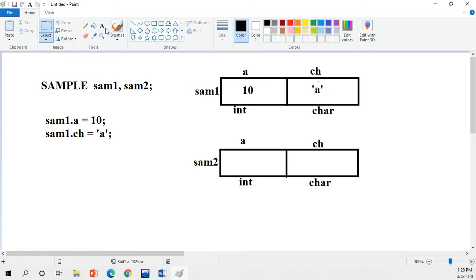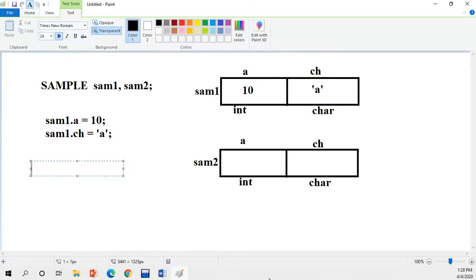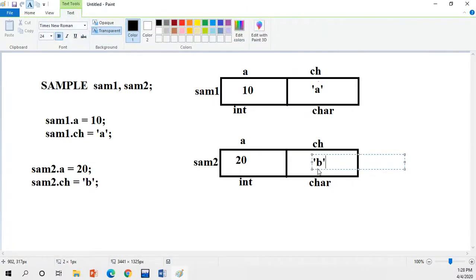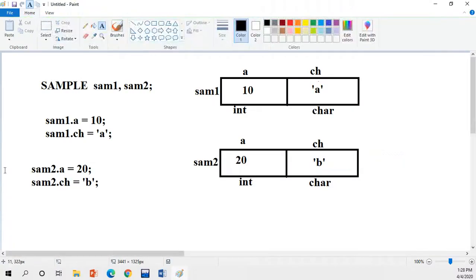Now, to initialize SAM2, what do we do? Use SAM2. SAM2 dot A equals 20, I made it like 20. Then SAM2 dot ch equals some B. Like this I have done. So in your program, what will happen? This will become 20 and this will become B. Like this it will happen.